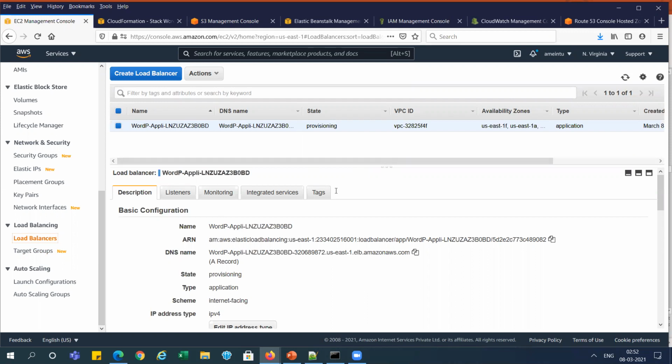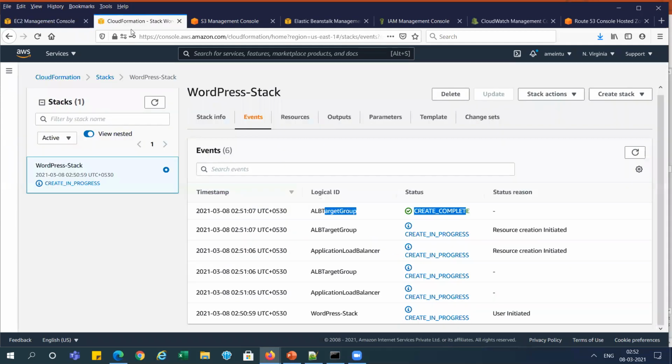So similarly, it will create everything. Let's check the stack also. What is happening here?